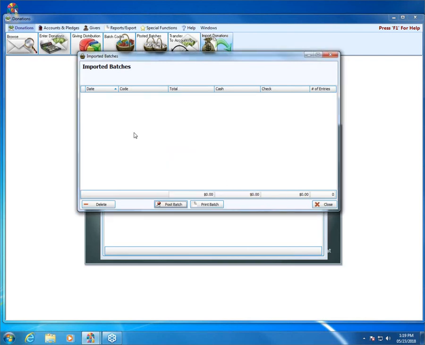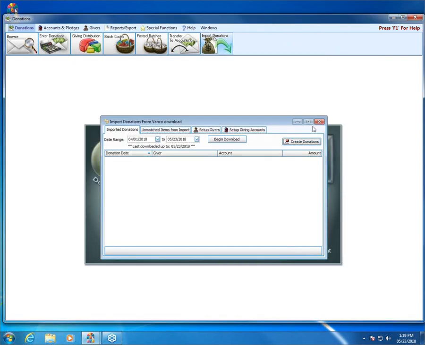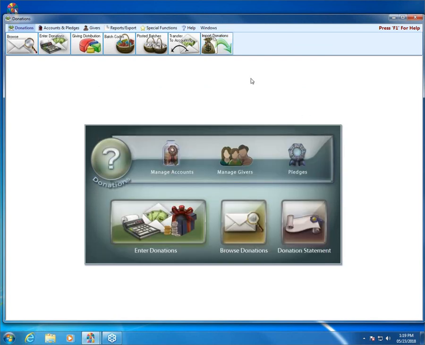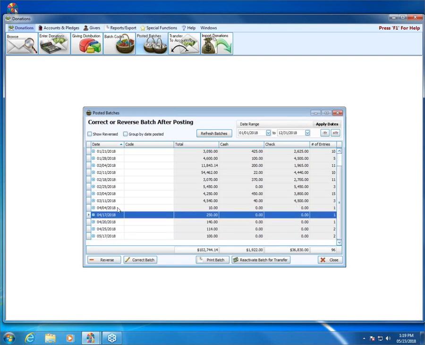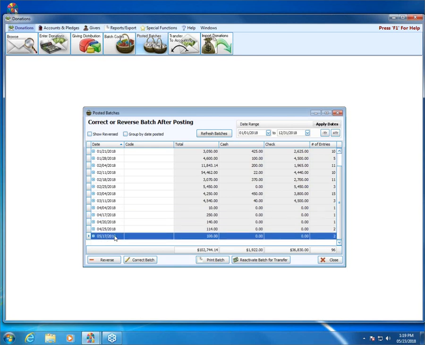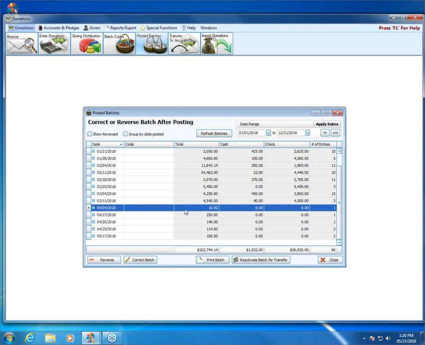All right, so now all of my imported donations have been posted. I'm going to go ahead and close out of here. And then I can close this import screen. So I'm going to come back up to the top and go into posted batches because I want you to see here down at the bottom 4/4, 4/17, 4/20, 4/25, and 5/17. Those were my batches that I just imported.